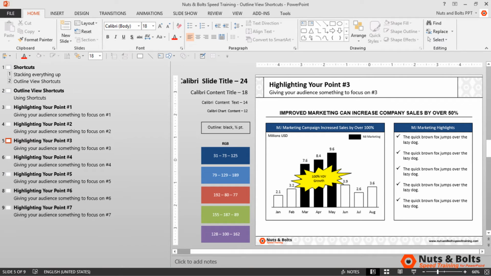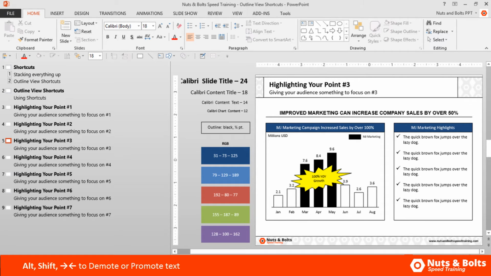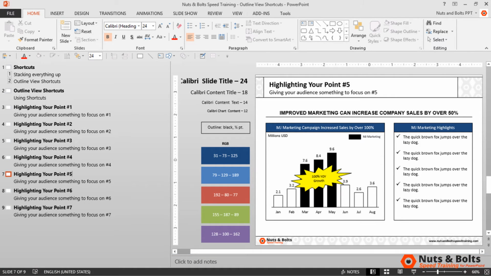Now, besides tabbing and shift tabbing, you can also use the Alt Shift arrow keys. So if I hit Alt Shift right arrow key, I can also tab forward, or the same as tabbing forward, or Alt Shift left arrow key will demote, or the same as shift tab backwards all the way to a brand new slide.